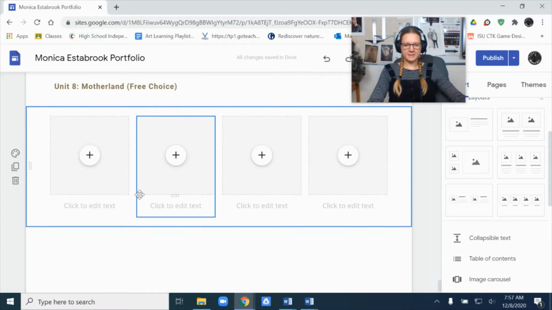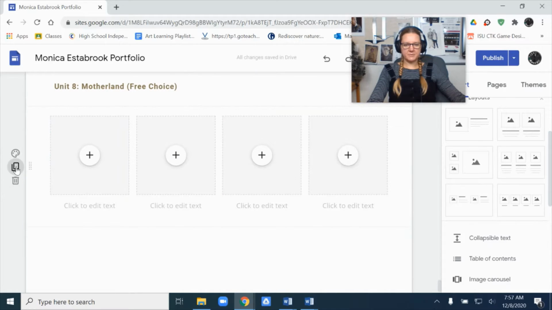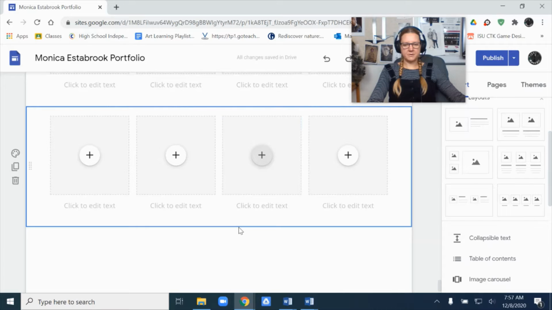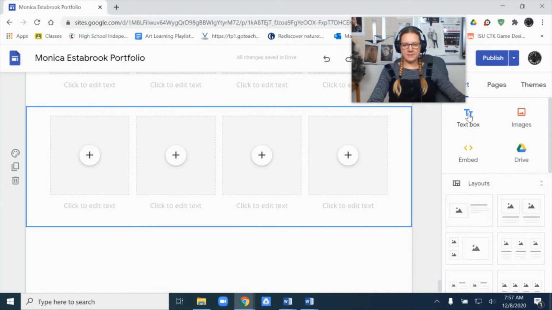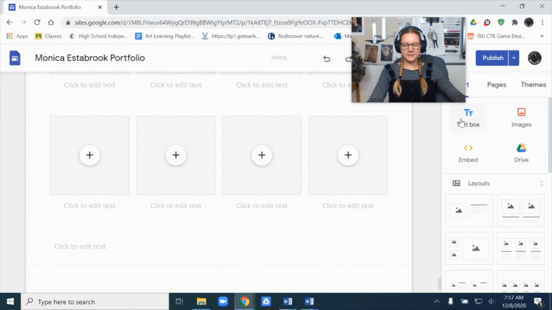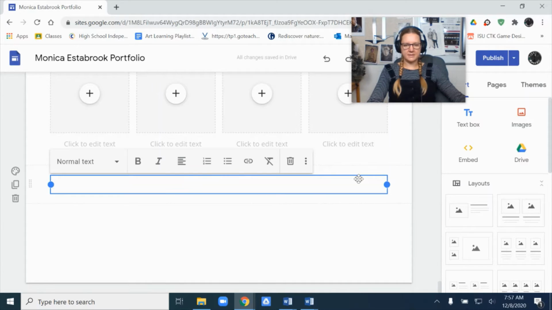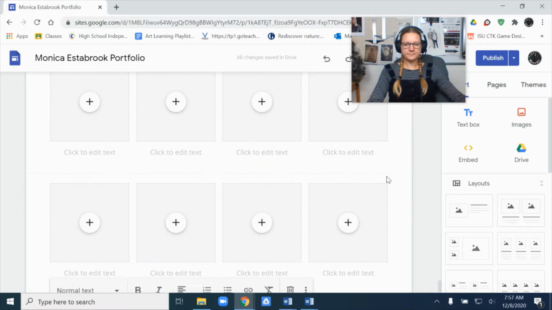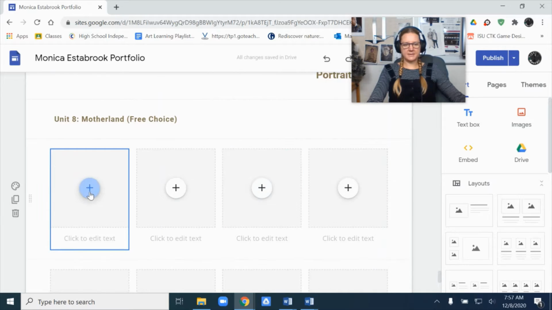Remember, you are going to caption every single one of them. And I'm going to duplicate it. So I have 2 rows right here. And then underneath, I'm going to need to add some text. So I'm going to add the text box right underneath. So that's where I'm going to write my description. So let's go ahead and start to fill this in.